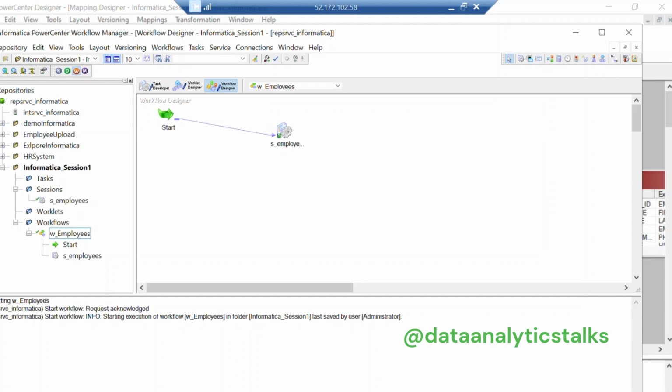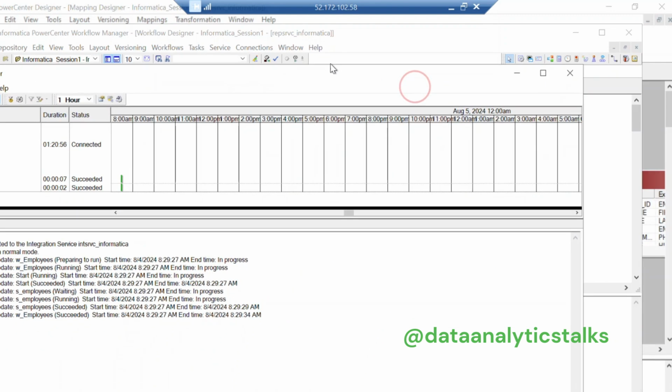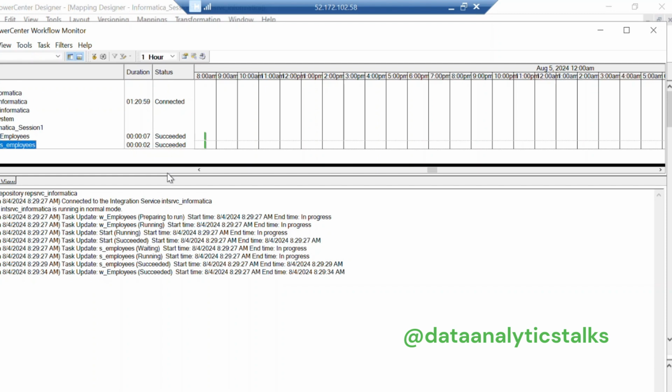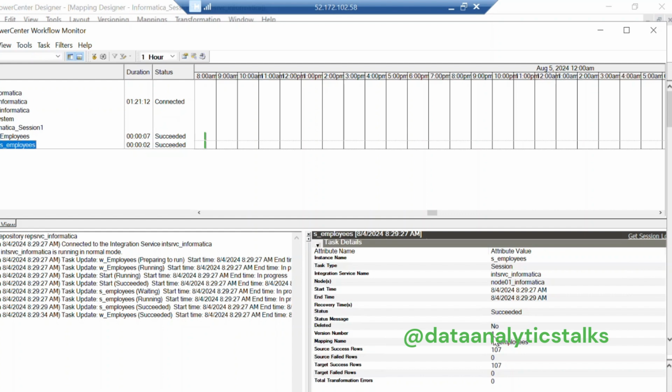So you can see, we'll go to the monitor. This is running. This is succeeded, right? So now our job has succeeded. My first Informatica job has succeeded. Let's click on the session. What happens here? Let me see the job. I will just show you. We have the status as succeeded, and this is our job.